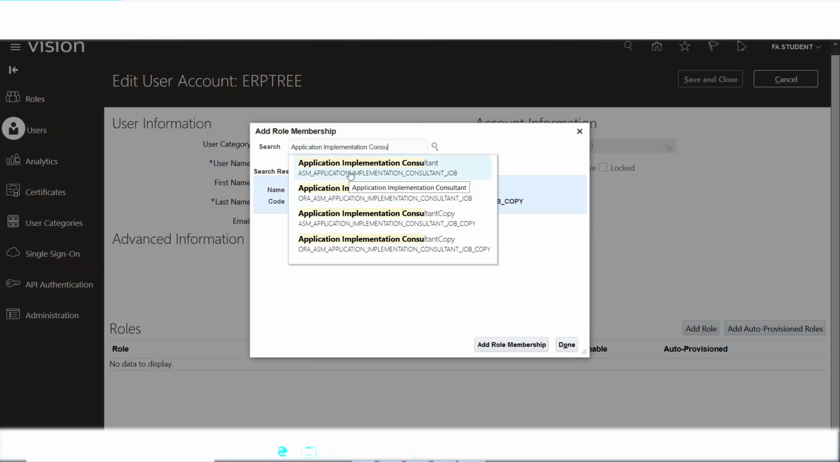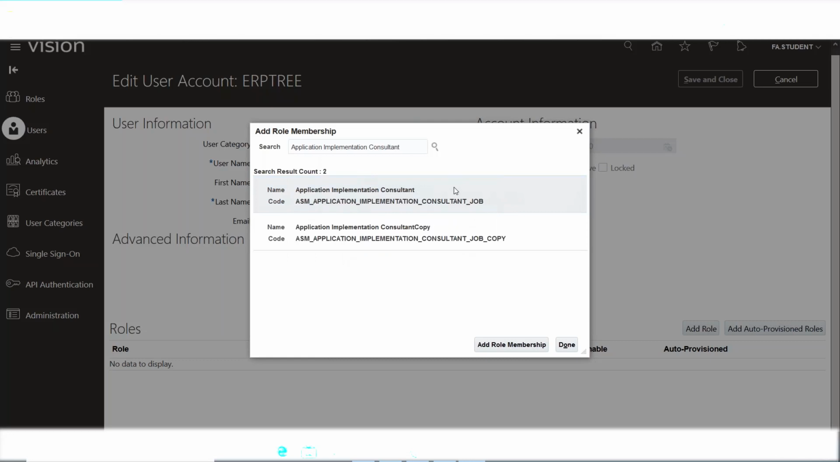Okay. Search for application implementation consultant and select the first one or second one. Both are the same, only the codes are different. One is starting with ORA, the other is starting with ASM. So no difference, you can select the first one or second one. I'm selecting the first one. Okay, application implementation consultant. Against this role, somebody created a copy, the same system is displaying.